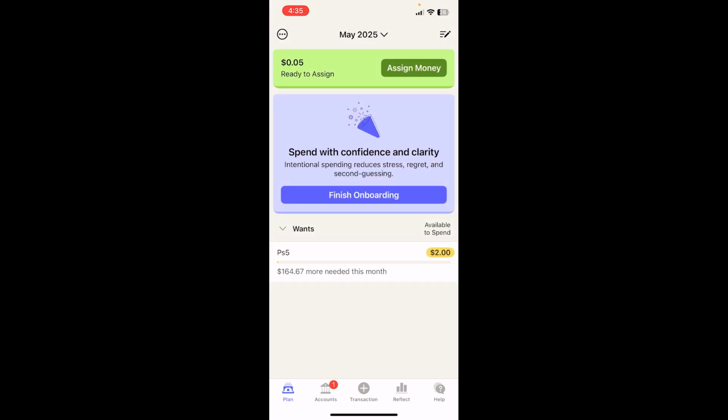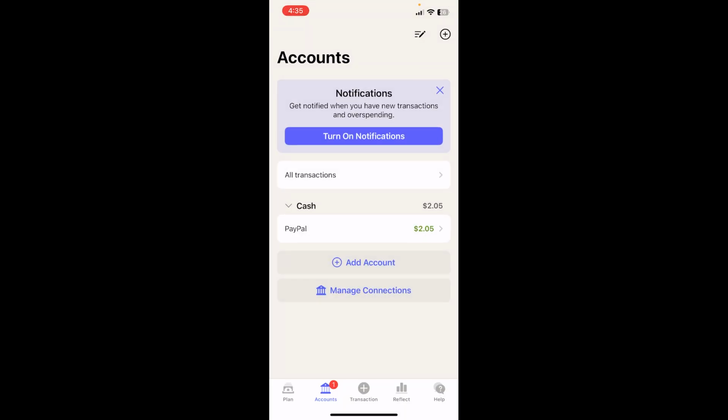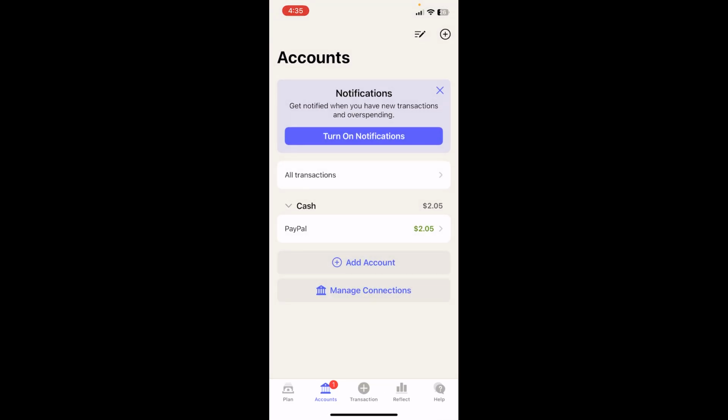Once you do that, all this other stuff unlocks: the transactions, the reflect, accounts. You could check your accounts. And you can also manage your connections. You can remove or add some more if you need to.